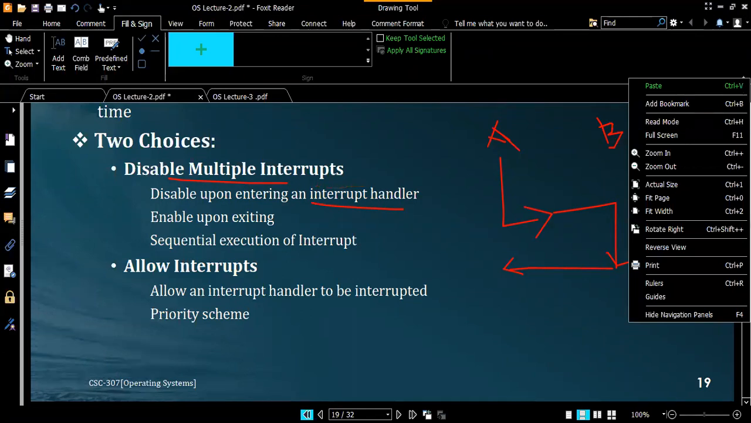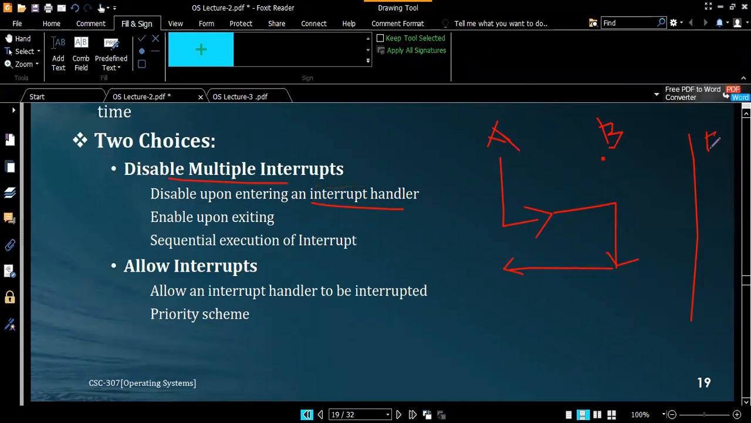So we have B, another interrupt. We are processing B, then there is another C, then there is another D. All of them have to wait in line. If they wait in line, what will be done? After B is finished, instead of going back to A, we will go to C. Then after finishing C, we'll finish D. After finishing D, we'll finish E, and then finally we'll come back to A.